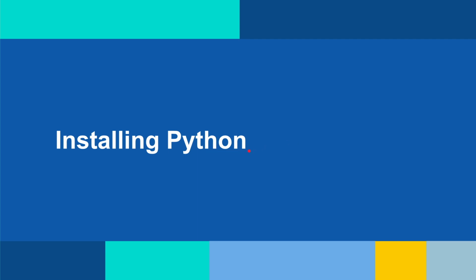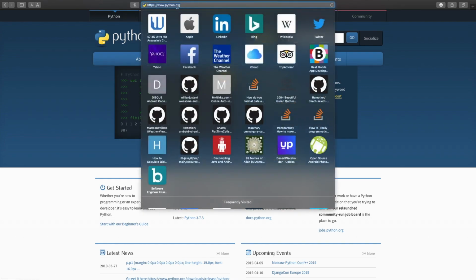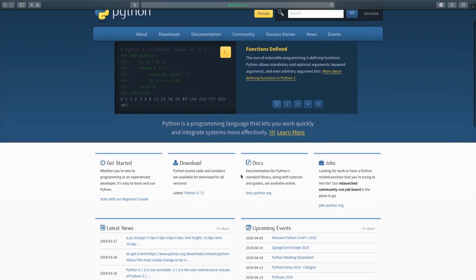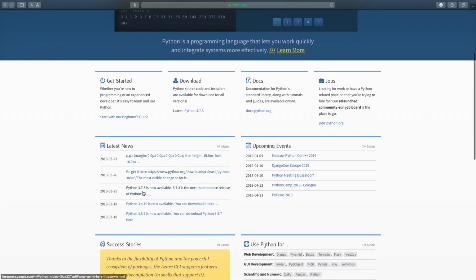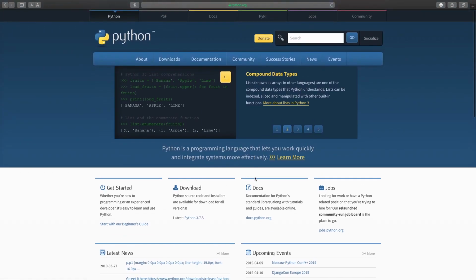So basically, how you would regularly install Python is you would go to their website, which is www.python.org. So this is the website where you would download Python. You can read all about it, the latest news in Python, and the latest version of Python. Right now the most up-to-date version is 3.7.3.